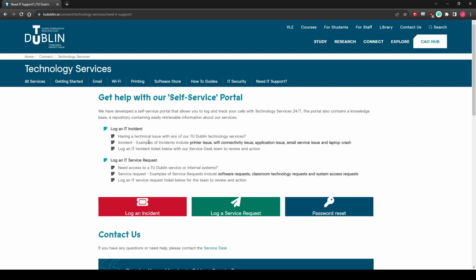If your call is in relation to requesting access to specific software, classroom technology, or system access, please raise a service request. This can be done by clicking on the green icon labelled Log a Service Request.